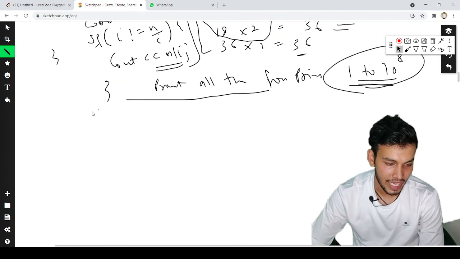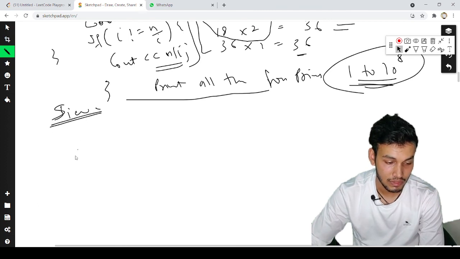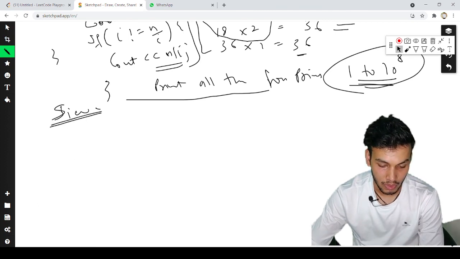We can further optimize finding and printing prime numbers. For that we have an algorithm, which we call the sieve. So we will be creating a sieve. Let's talk about the sieve.